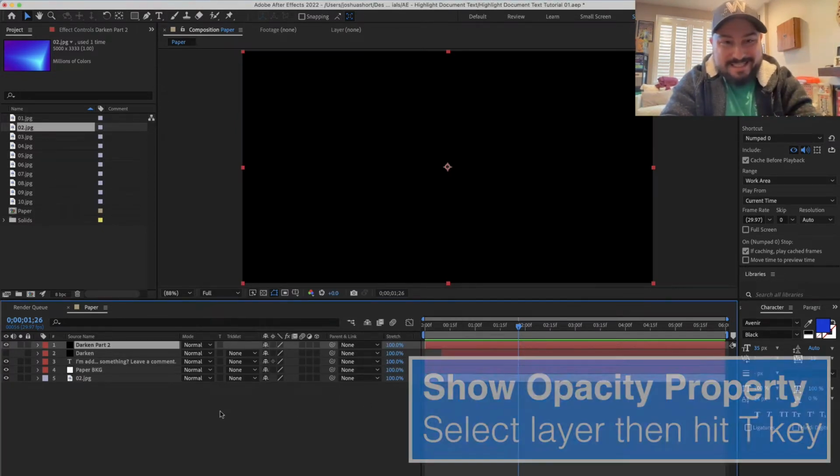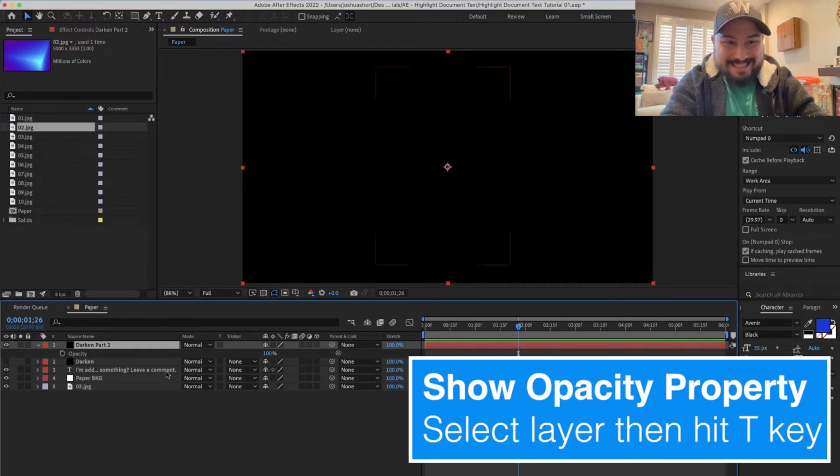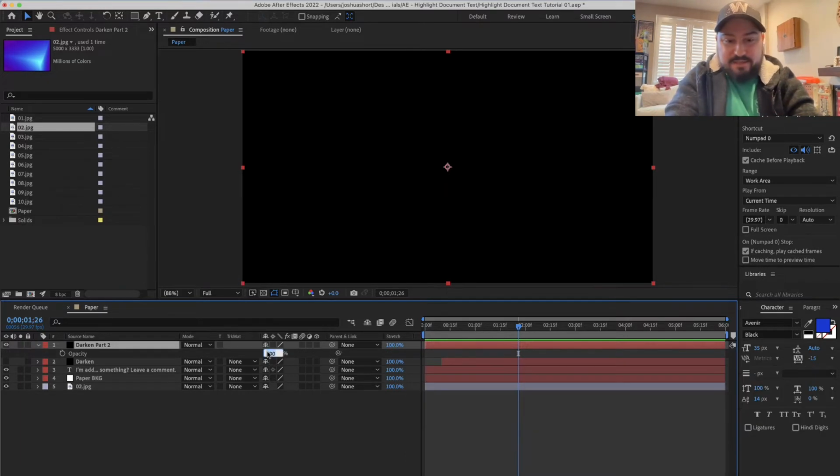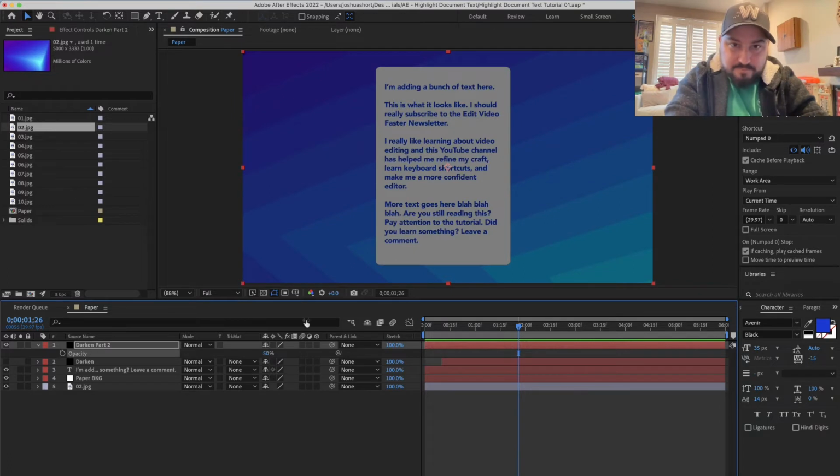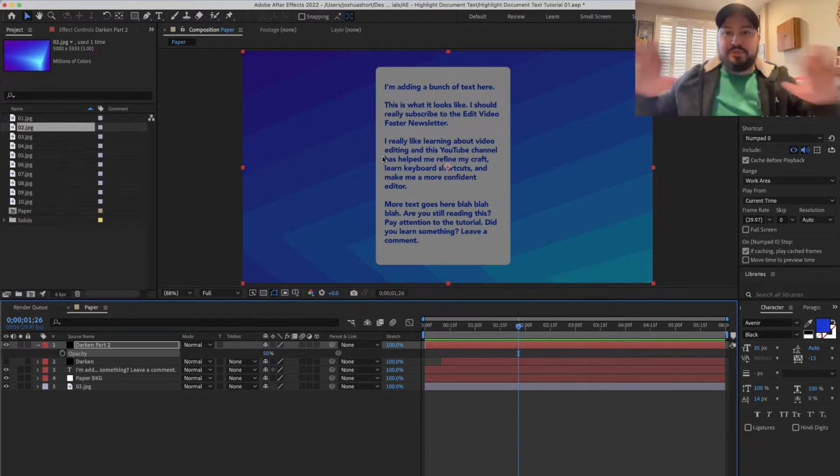Go ahead and hit the T key, T for opacity, and let's just drop this down to 50%. So now we can see through this layer, and this is how dark it is going to be on the rest of the screen outside of the highlight part. So instead of basically highlighting the section, we're more obscuring the rest of the screen, if that makes sense.